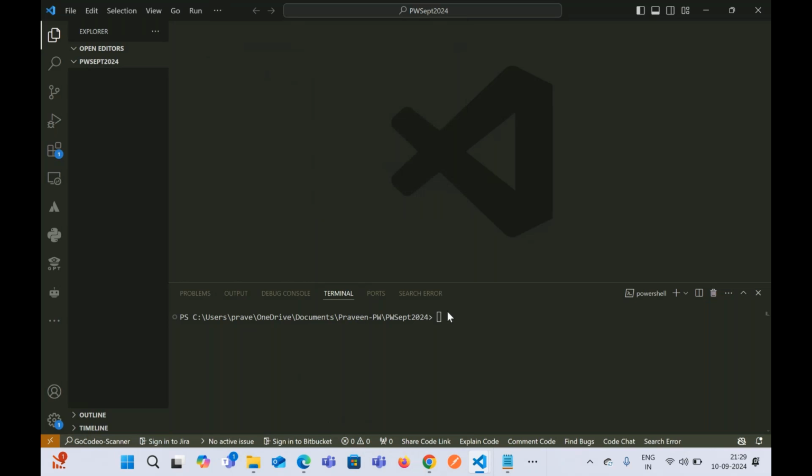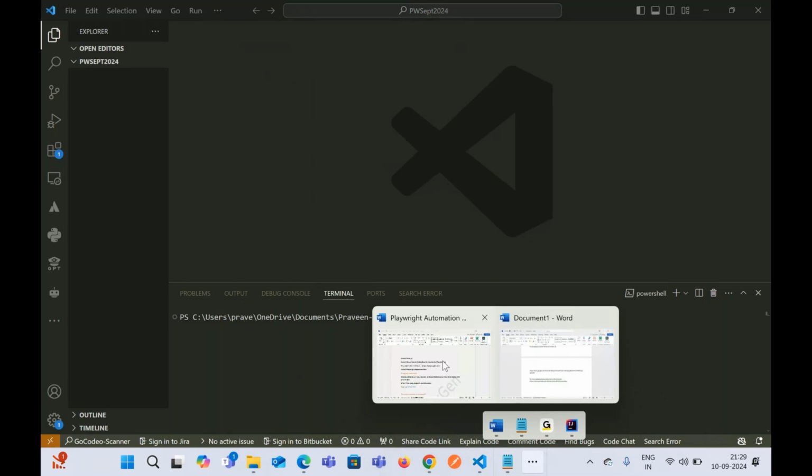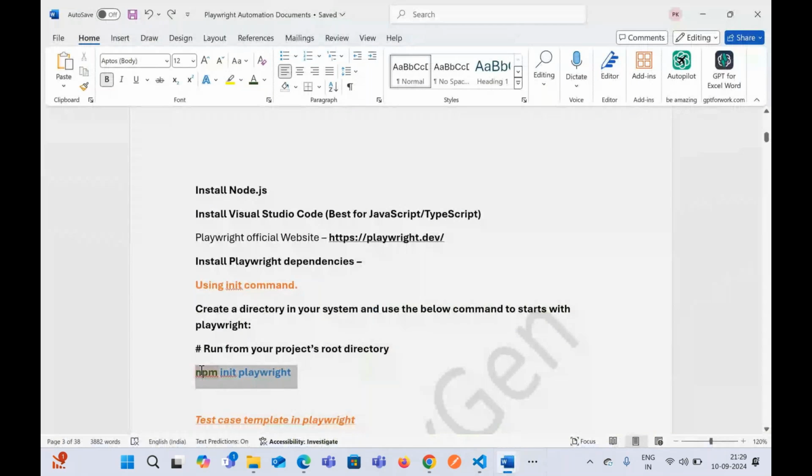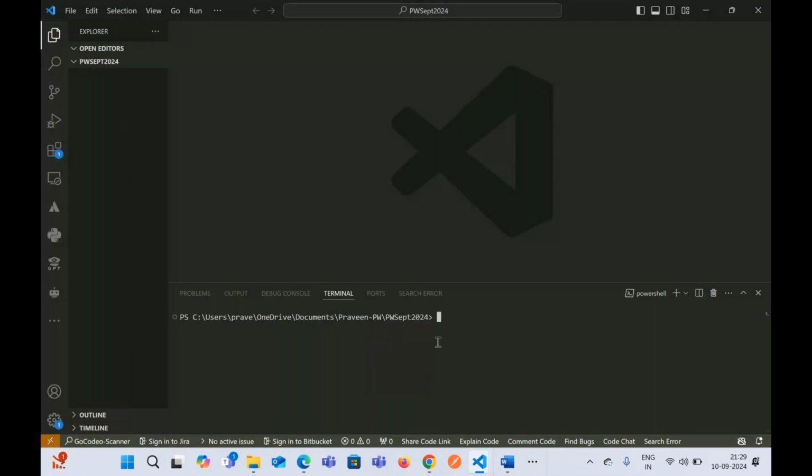Okay, now we'll see how we install Playwright. To install Playwright, we have one command known as npm init playwright. This command is used to initiate or install Playwright in our system or project. npm stands for Node Package Manager, which is used to manage applications that have been developed on Node using Node.js. So npm stands for Node Package Manager.